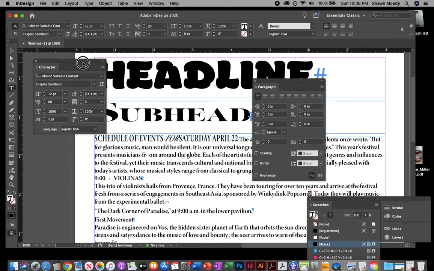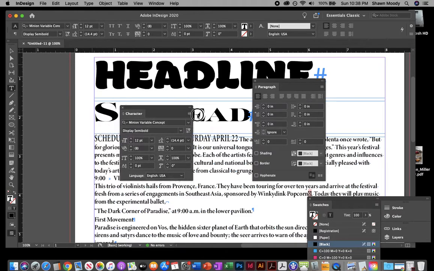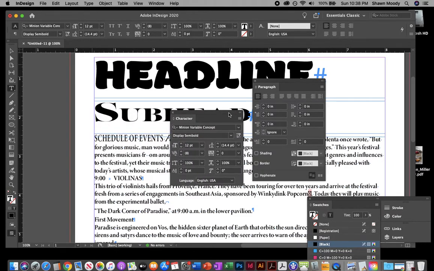So again, that is your screencast on fundamental text modifications in InDesign.